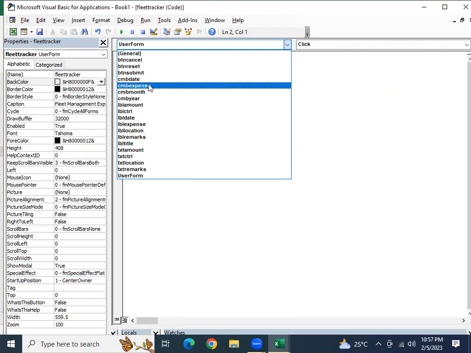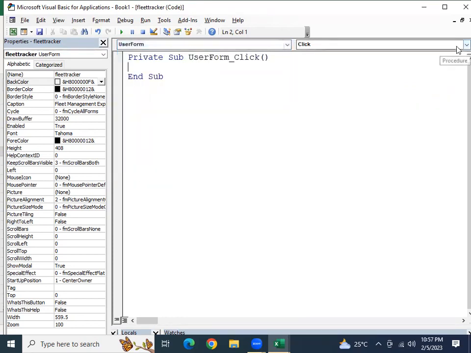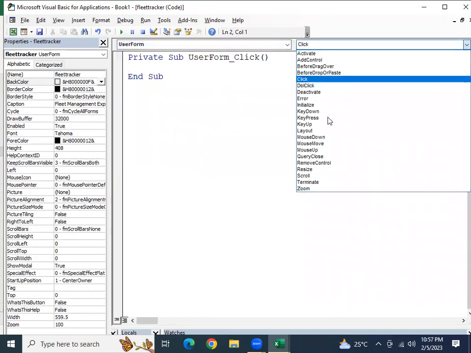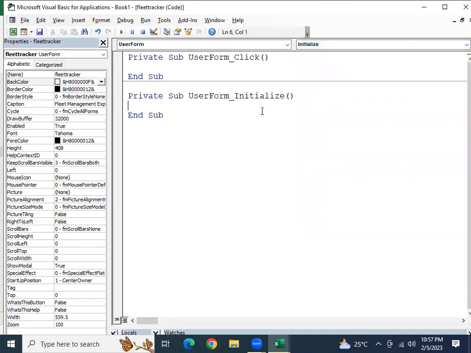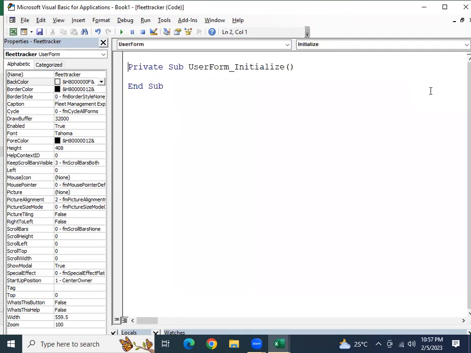This is a combo box. Date combo box, expense, label amount, okay? Text, button, BTN, text, TXT, and CMB. It's all right here. But we're gonna be in the user form, and on the second drop-down list, you have to click Initialize. So we don't need this one. Just delete that one, because what we need is just the right one.